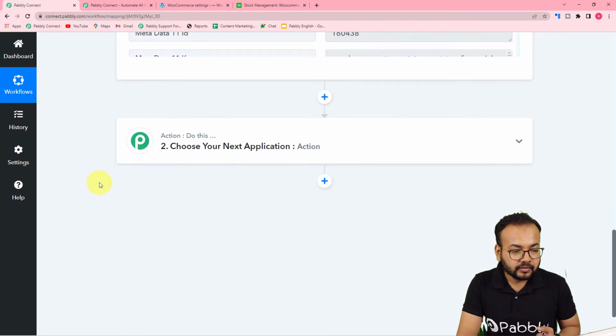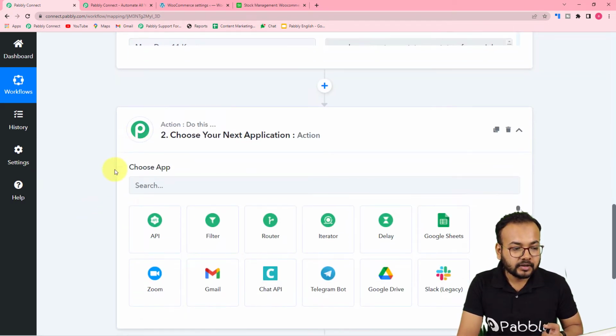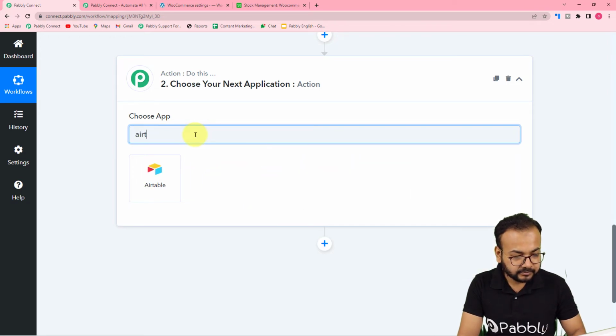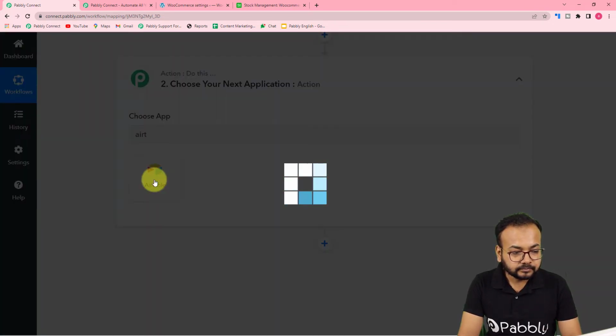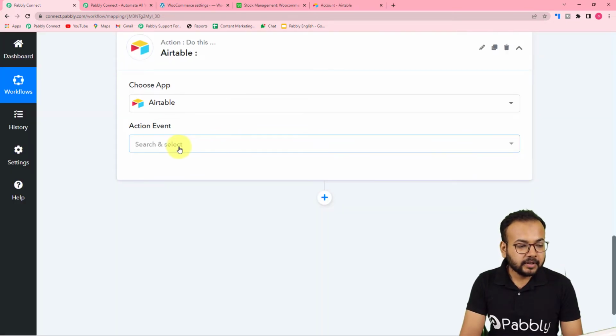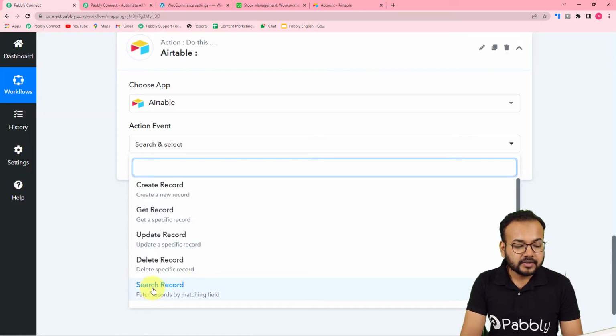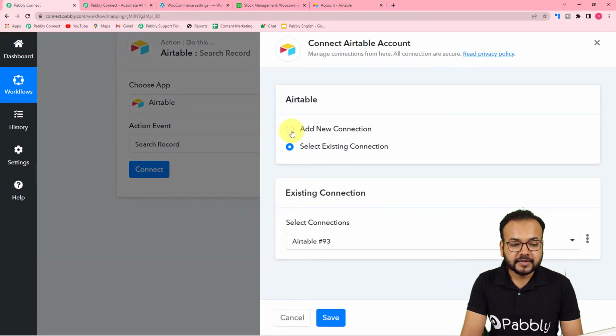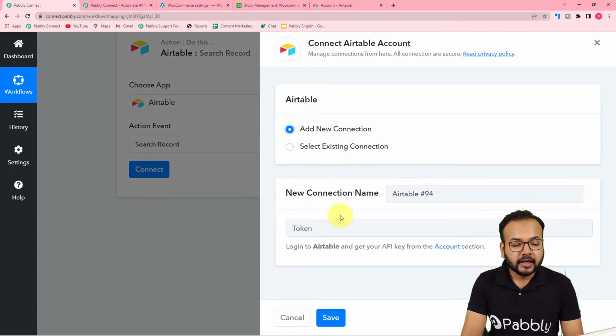Okay, so first of all, just click here on the second step, and from here search for Airtable application. Okay, so after selecting Airtable, you have to select the action event as search record. Okay, so it will fetch the records by matching fields. Okay, select search records and then click on connect, and from this window select add new connection, and you will need to enter the API key in this token field here of Airtable application to make this connection.